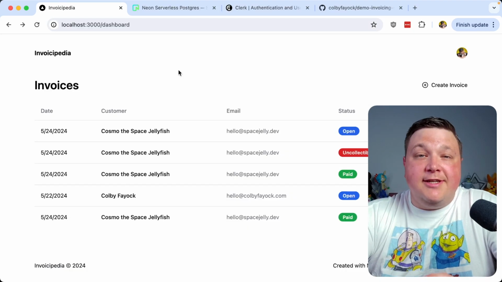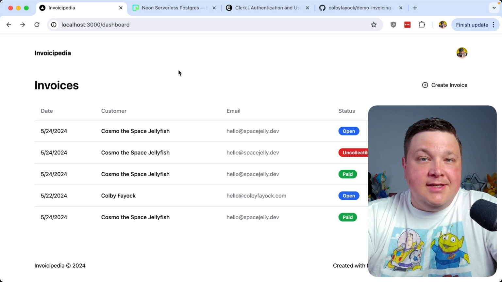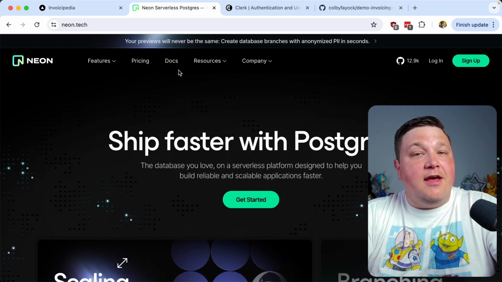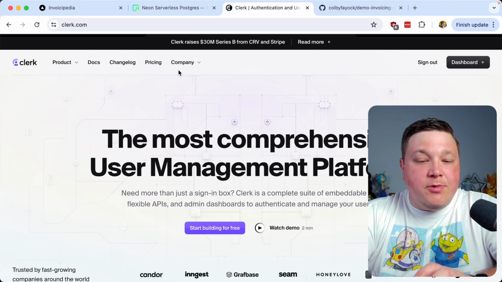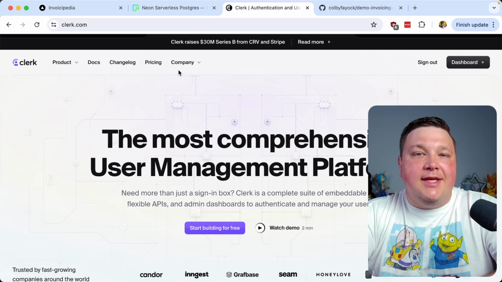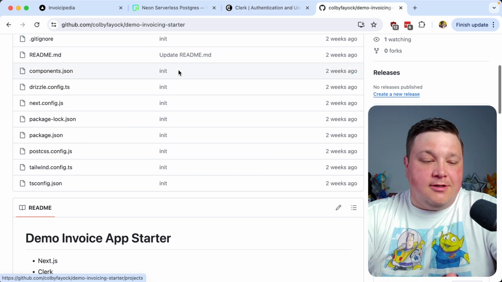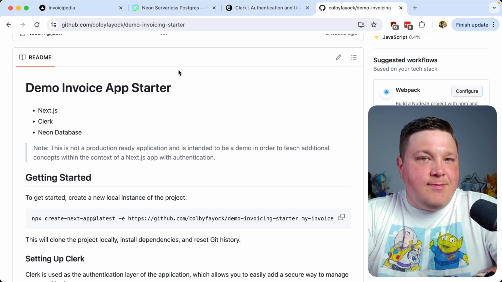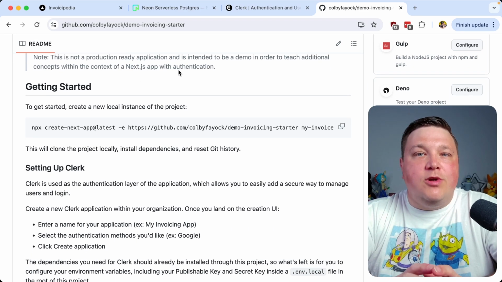To see how this works, I created a basic invoicing application that allows me to create invoices and manage their status. For a database, I use Neon, and for authentication, I use Clerk, which you can really sub in any authentication service that you want, but we're going to see in this video specifically how you're able to integrate with Clerk. Now, if you want to follow along, I had this demo invoicing starter, which really just walks you through setting up this same invoicing application that uses Clerk and Neon database. But again, you can really use whatever service you want in order to spin up your own application.